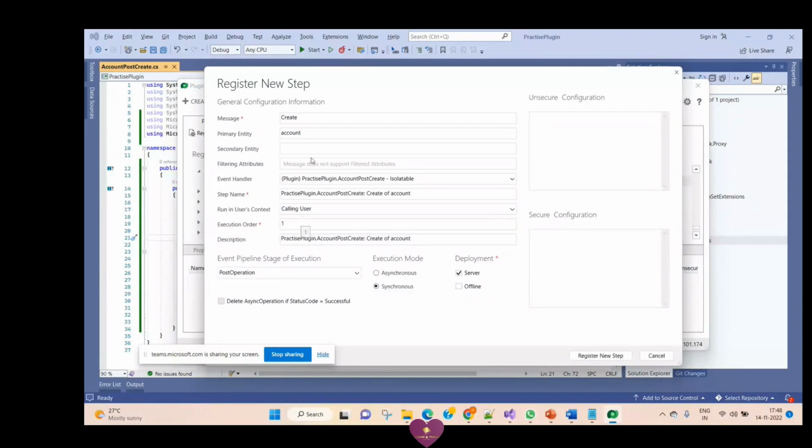Execution order means whenever we have more than one step under the account creation, which one will be executed first. If you want to execute this step first, then you can give it as one. If you want to execute this step second, you can change the order of the plugin.